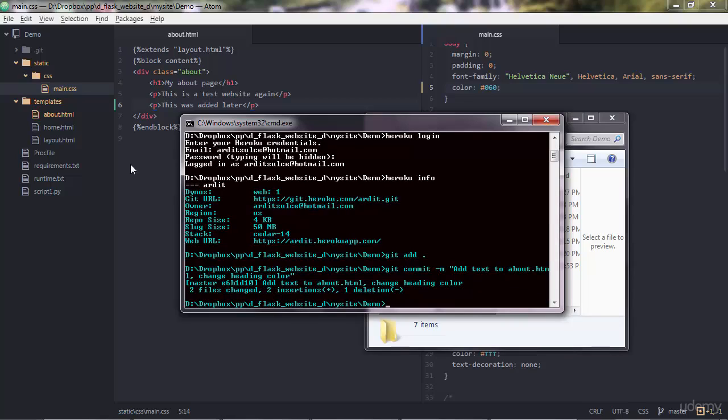Execute that, and you should see a message here saying that two files were changed. So we changed about.html and the main.css file, and we inserted two pieces of information. The first one was this paragraph line here. This was added later, and the next one was 060 that we added in the CSS file. We also deleted something, which was 444, the previous color that we had for the heading. And once you commit the changes, you want to push them: git push heroku master.